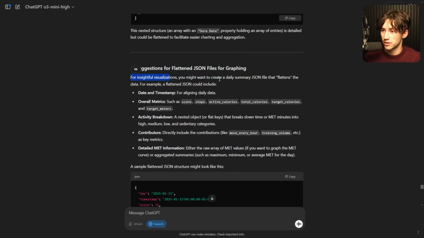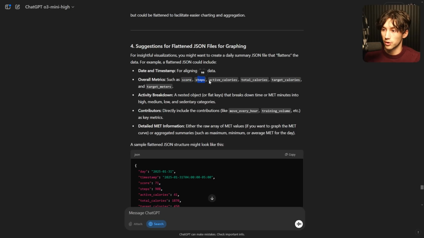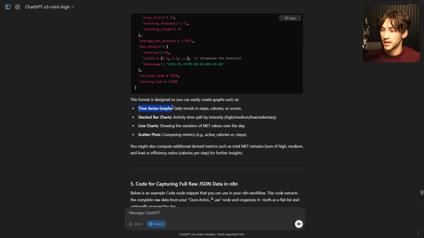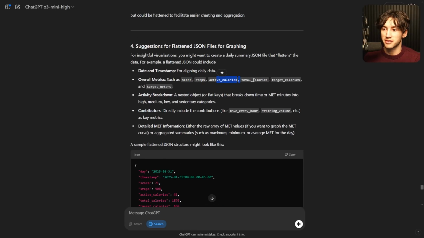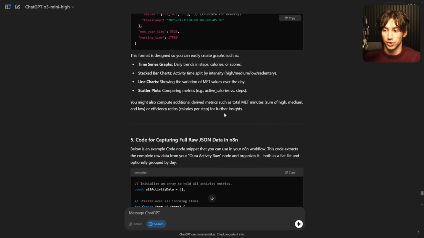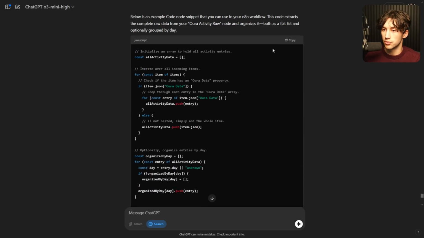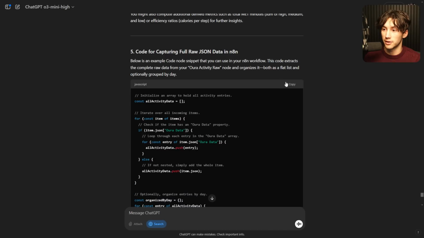It says for insightful visualizations, you might want to create a daily summary JSON that flattens the data. For example, a flattened JSON could include metrics such as score, steps, activity calories, target meters, date and timestamp, activity breakdown, and then contributors. These are the things that I'm really interested in. And then it gives me different kinds of graphs I could create with my data. I gave it the context of my data, and now it's giving me all these suggestions of different graphs I can create, and it understands which type of metrics I can pull in with the documentation that I told it to search. And then it gives me the code right here that I can use in order to get all of these files that I need.